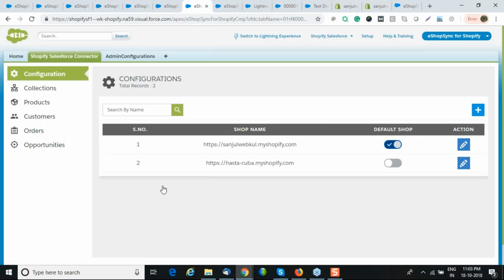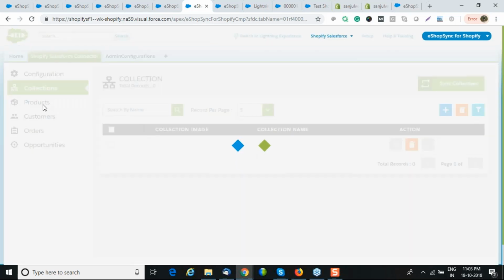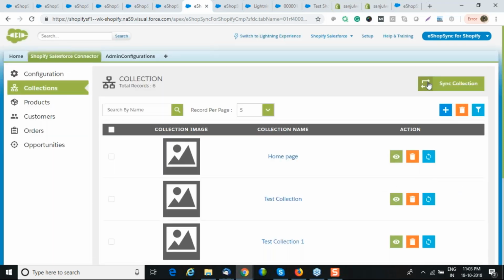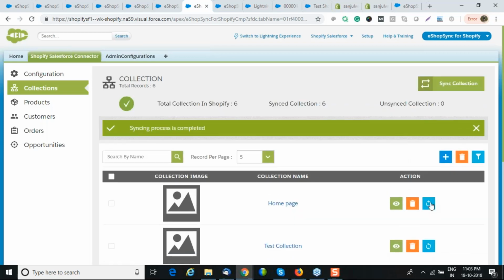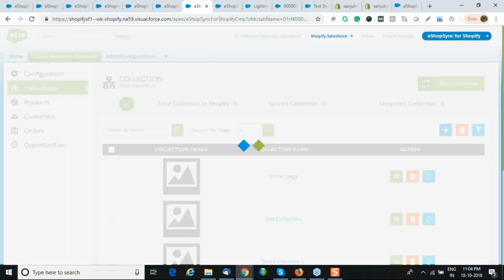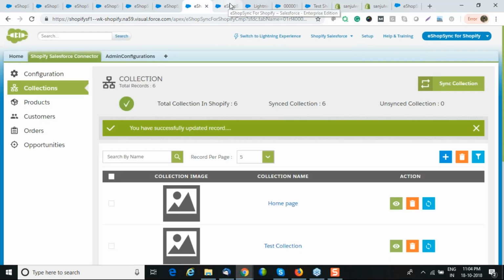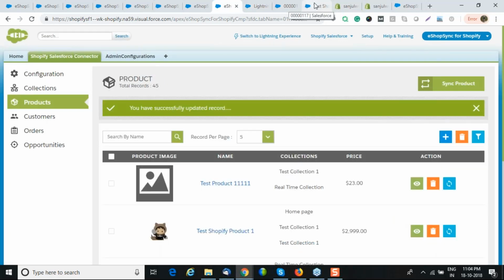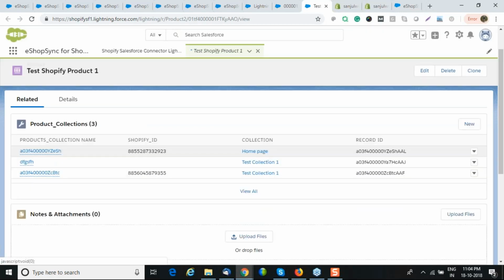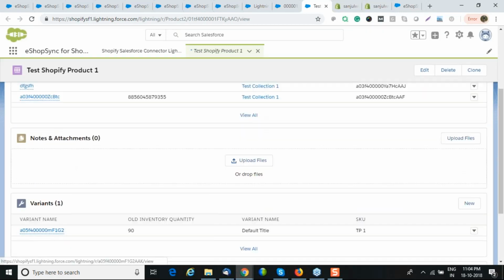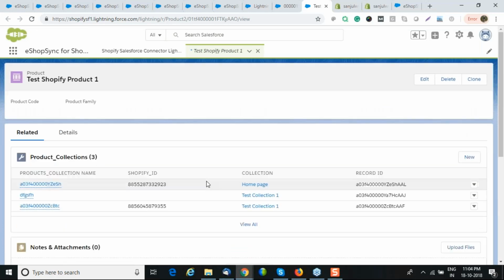If we talk about collections, apart from the real-time sync, we have also provided a button over here. You can sync all the records in one go, and we have also provided an individual sync button here. Once you click on it, it will sync the record instantly. And if you take a look at the product record, it will sync the variable products as well. You can see in the related list, this contains the variants. Even if you have multiple types of a product in Shopify, all the information will be synced to Salesforce in real time. You don't have to wait for that.